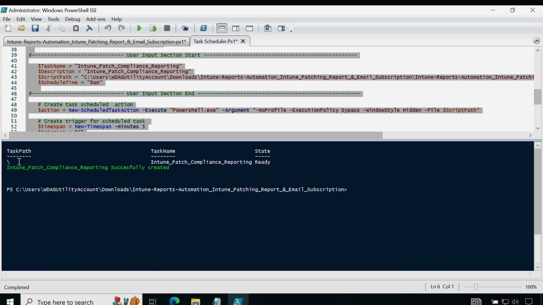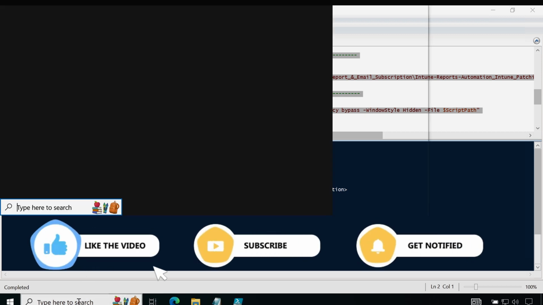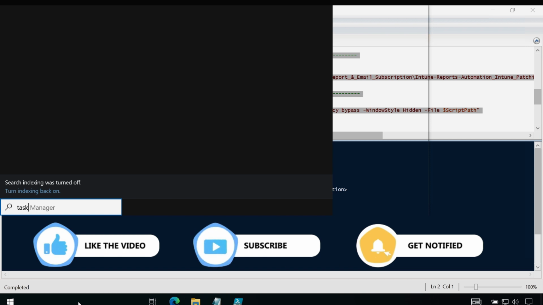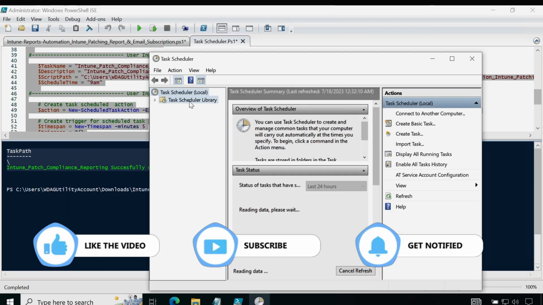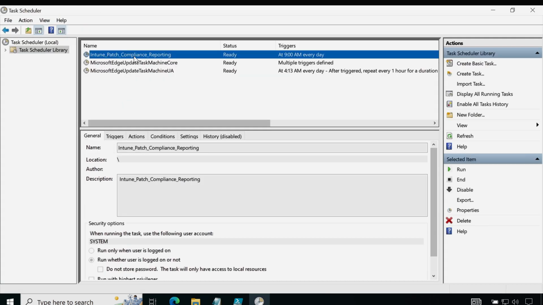Now we can see that the task scheduler was created successfully. And one thing is very important: when you are running this task scheduler script, make sure that you run it as an administrator, otherwise it's not going to work. Let me open the task scheduler, and within the task scheduler library we can see that the Intune Patch Compliance Reporting task was created. Let me quickly run it so that we can ensure that it is also working. I'm going to run it.